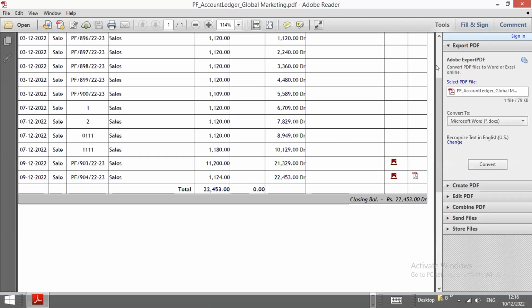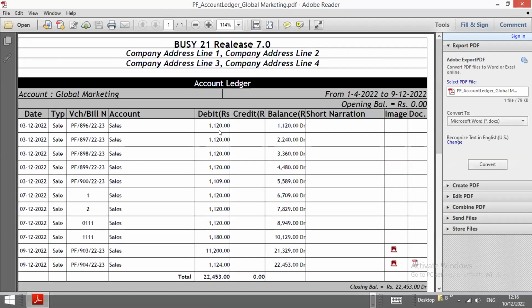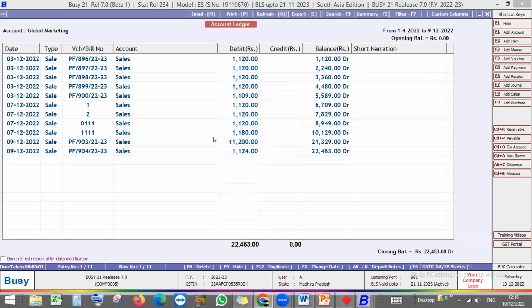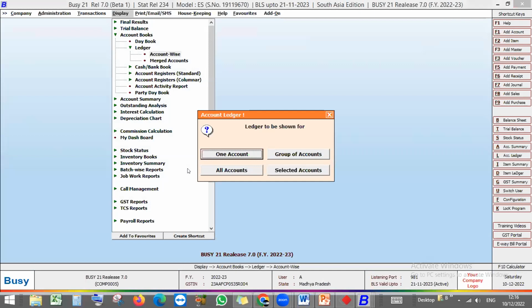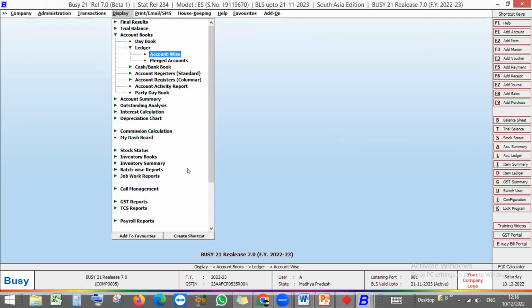I hope all of you are clear about the feature. If you export any of the PDF ledger report, then you have the option to attach the link. So this is the feature we have here. Okay, let's move to some other functions and features we enhanced in 7.0.